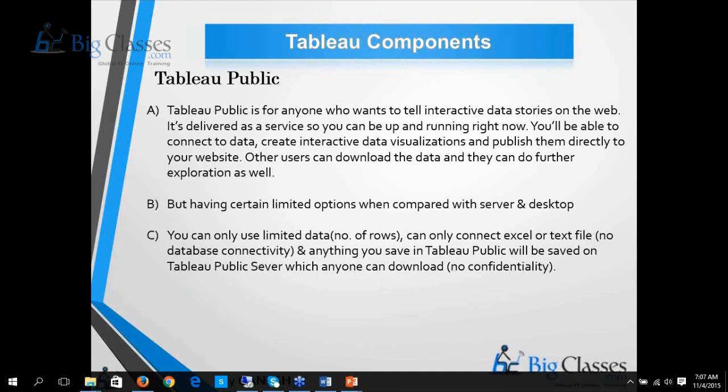In most cases, Tableau Public does not offer much confidentiality with respect to your data, because it is distributed to the public, where they can visualize your report and pass on comments on top of it. That is the reason it has certain disadvantages.